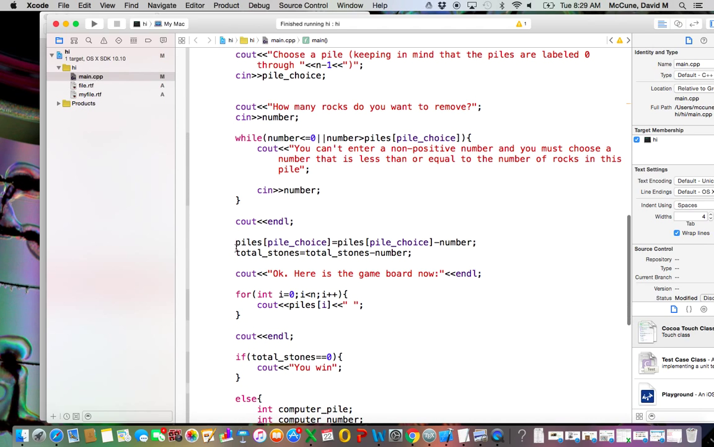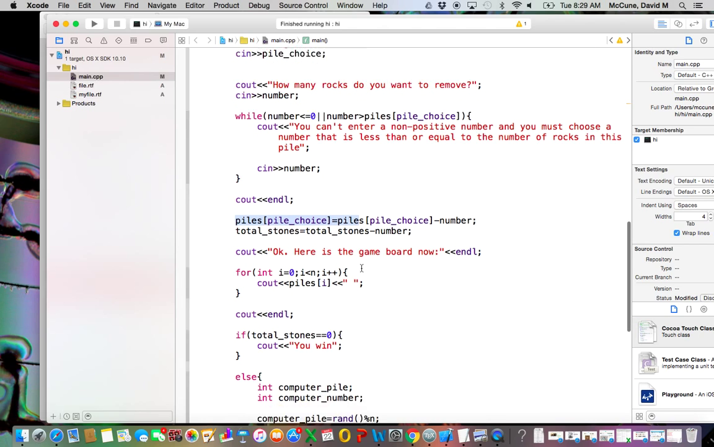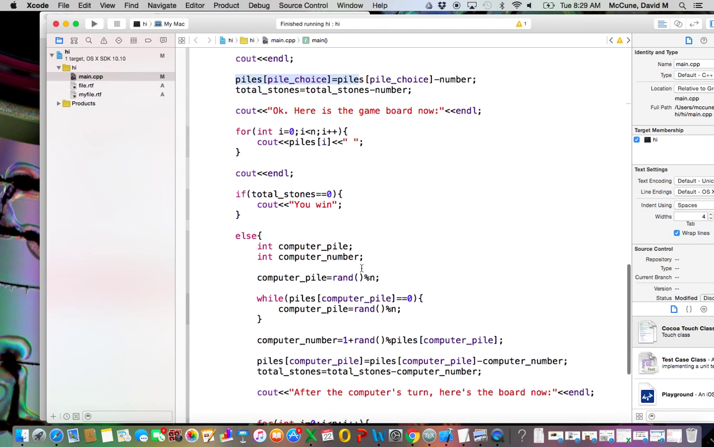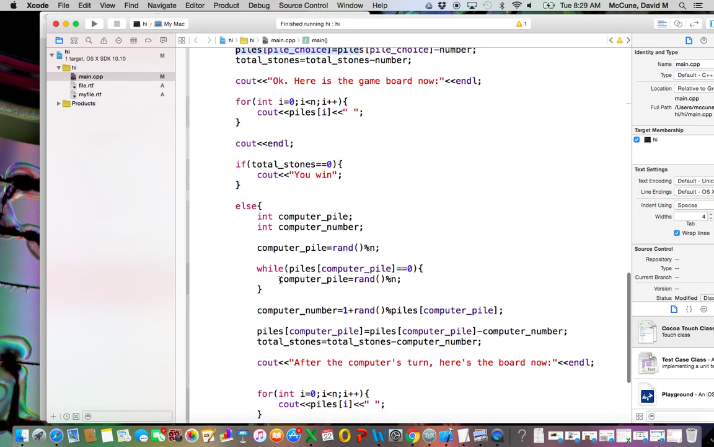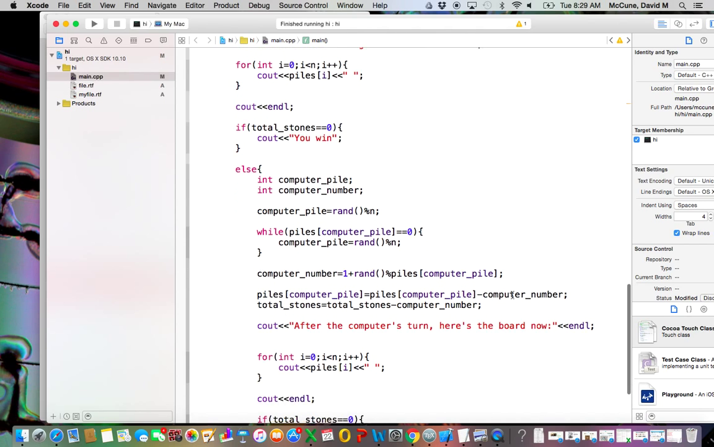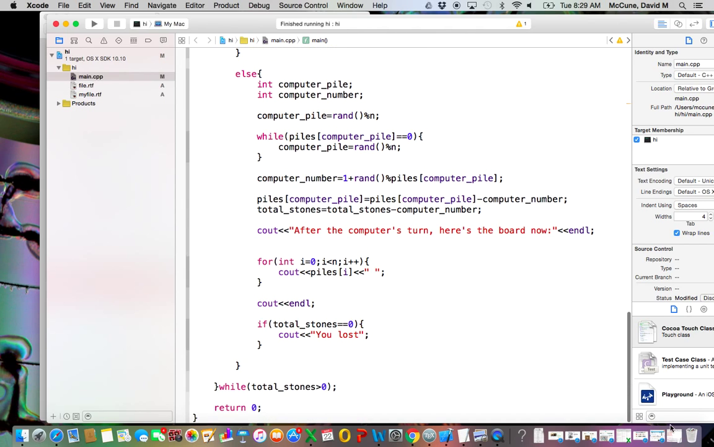And then I update the number of stones, I update the number of total stones, I update the number of stones in the given pile, etc. And then the computer takes a turn. The computer randomly chooses a pile. I then make sure that the pile that the computer chooses is non-empty so that the computer can take a stone, etc. So I don't want to walk through everything here, but that's the basic setup. So, it's just what we looked at before.